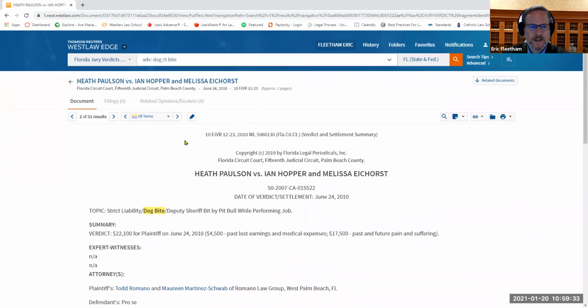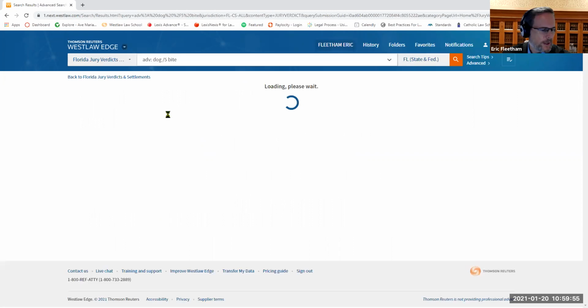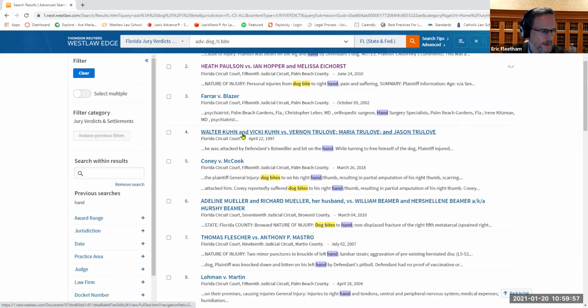And you can even limit this to a particular county. So you could pull back all of the cases in that county relating to dog bites. That would give you a good indication about how much these types of cases are worth in this particular county. So that's searching jury verdicts and settlements.